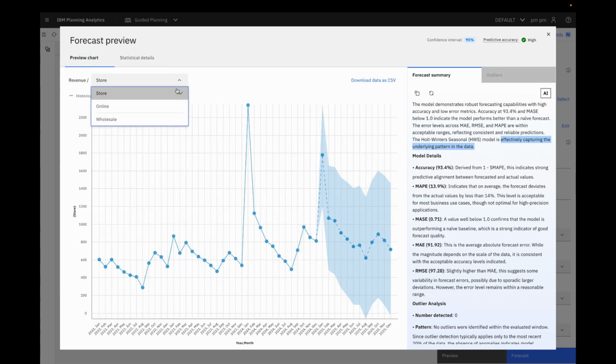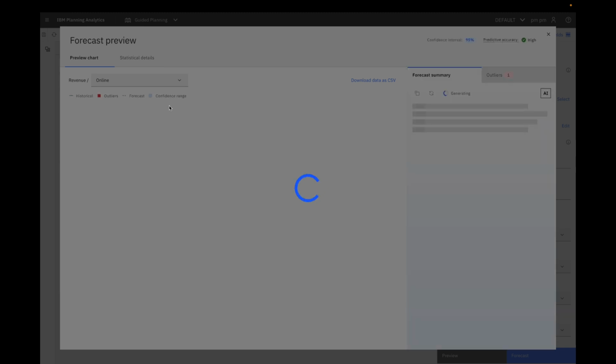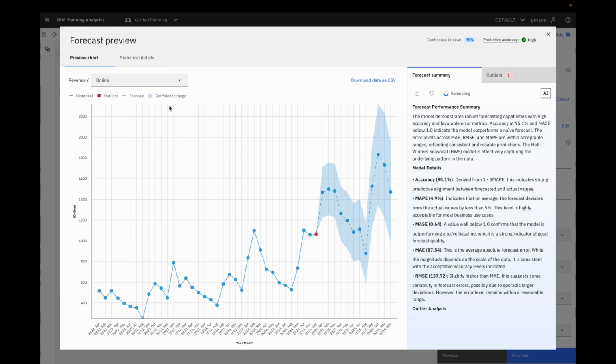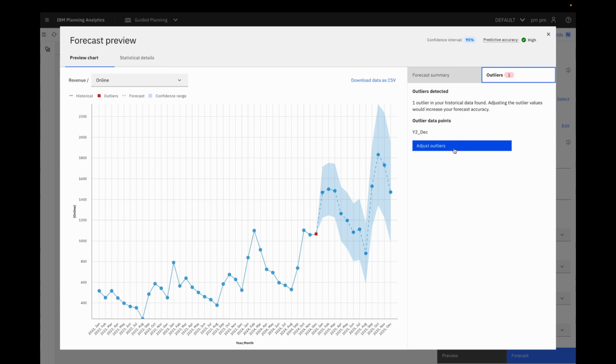If we jump to online, the other thing the system will automatically do as well, it will detect any outliers in your historical data. So for online, for December, we can see there's an outlier here indicated by this red square. And what we can do is get the system to smooth out that outlier to give us a far more accurate prediction moving forward. So I can come up to the top right here and I can adjust it.